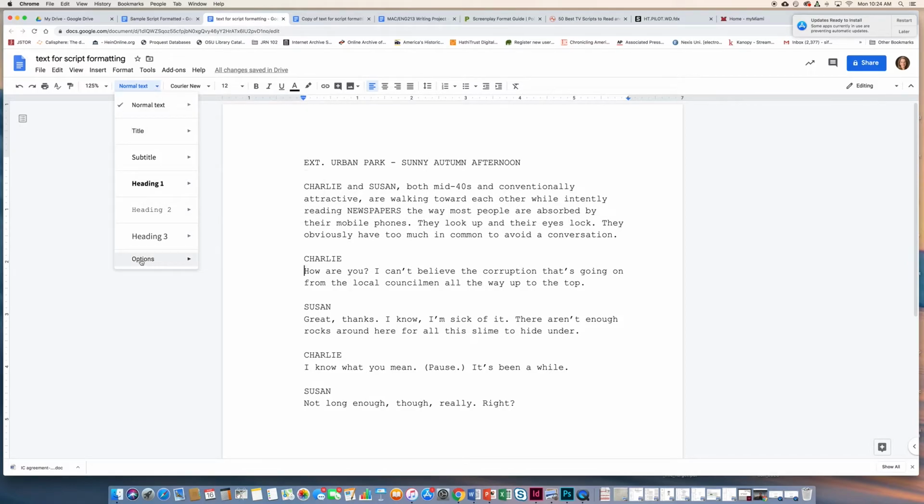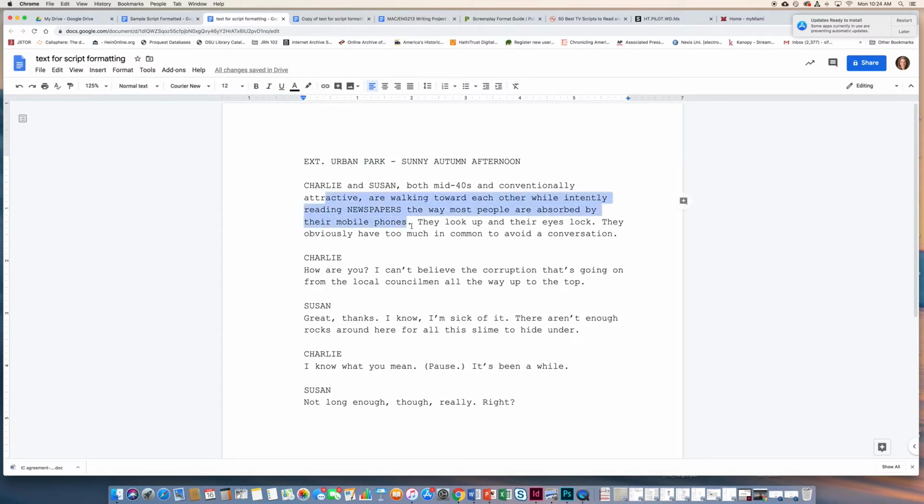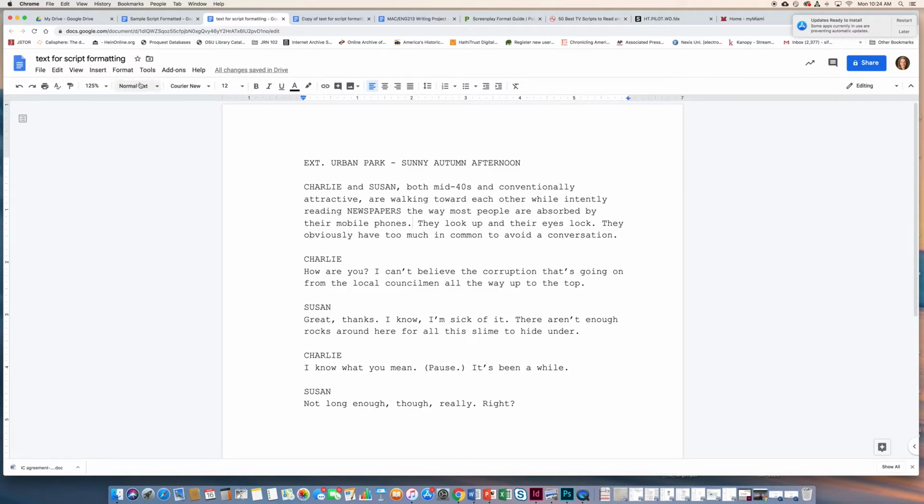And what we're going to do is there are actually headings 1 through 6. We're going to use heading 5 and heading 6 to style our dialogue. Okay, so the first thing is we're going to leave the scene header and the scene action as our normal text. And normal text is the style applied to every paragraph by default.